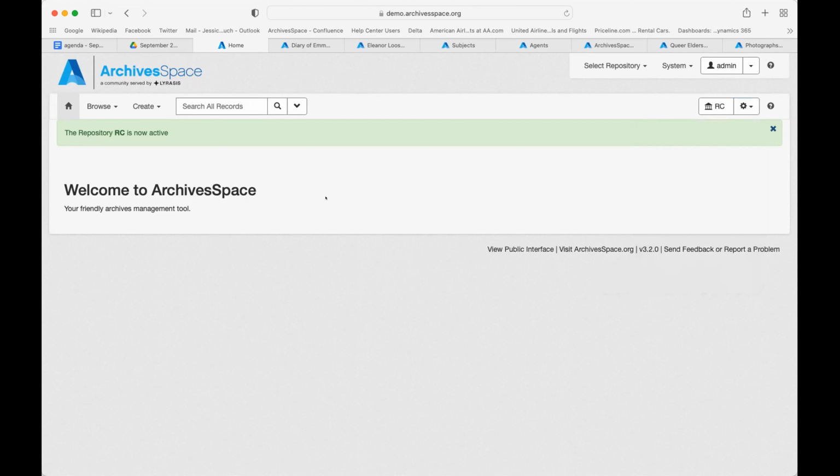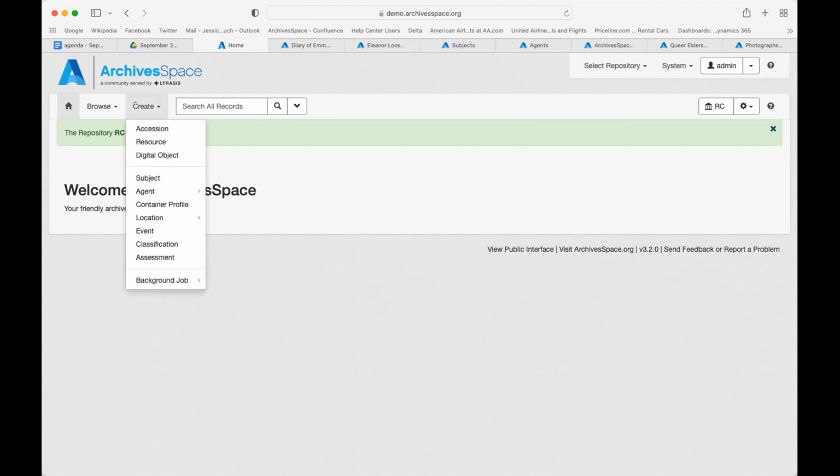All right. And then the section of the application where you're likely to be spending most of your time is with the actual records themselves. So over here is where you can browse or create records. So I'm going to just click create. So you see when you hit create, these are all of the different record types that you can create in ArchivesSpace.